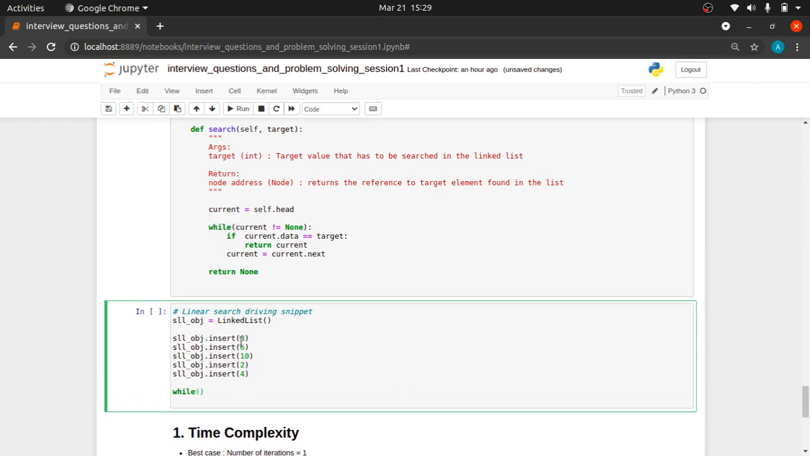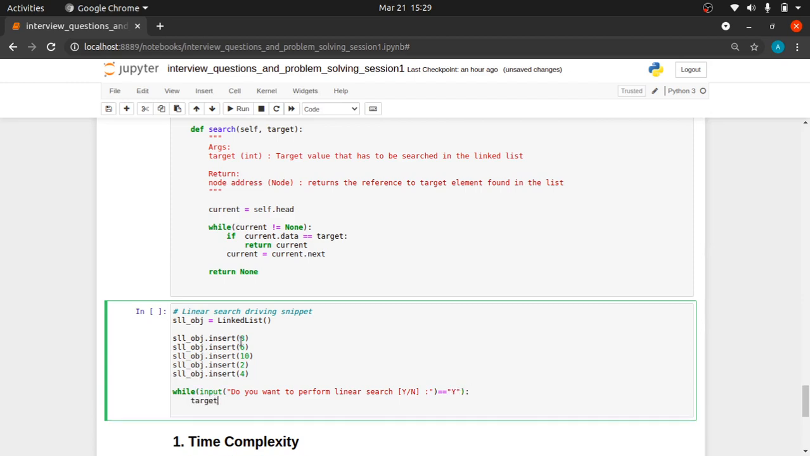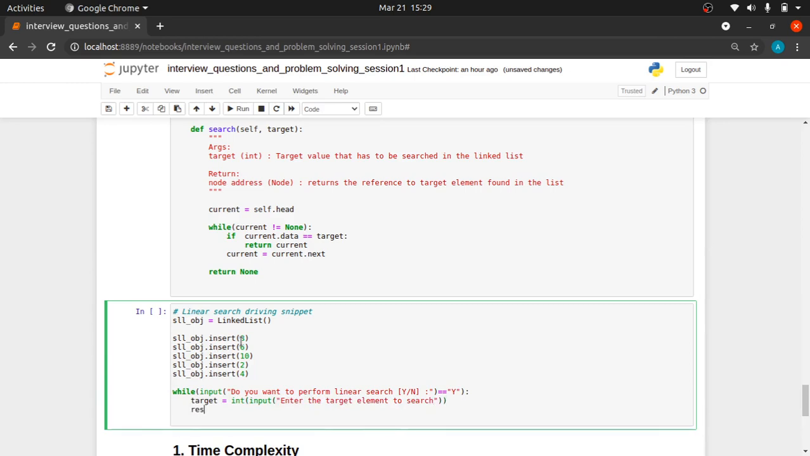Now we have to search for the element. So let's write a driving script. Do you want to perform linear search, which is yes or no? If it is equal to yes, we will go inside the while loop and try to get the target that we are searching for from the user itself. So input: enter the target element to search. So we will get a reference object. Let's store it in the variable result: singly linked list object that we have created, dot search function. So we are searching for a target element given by the user.